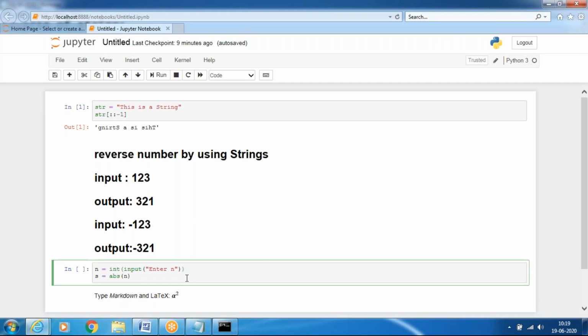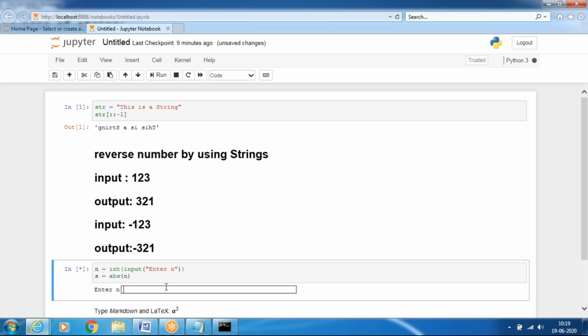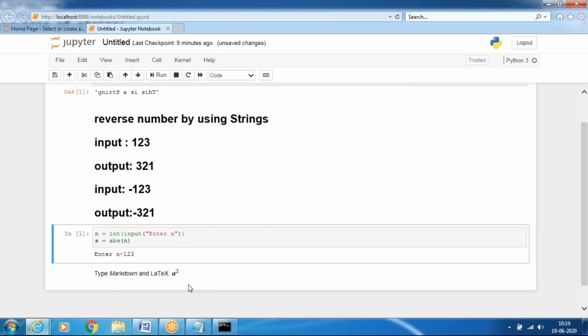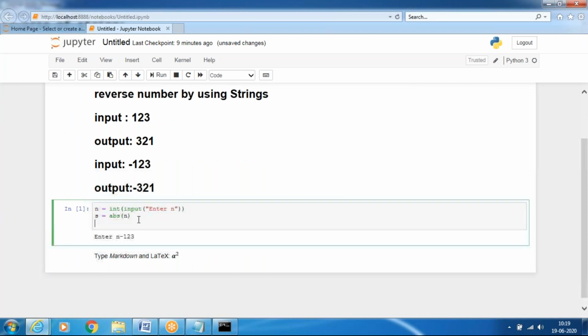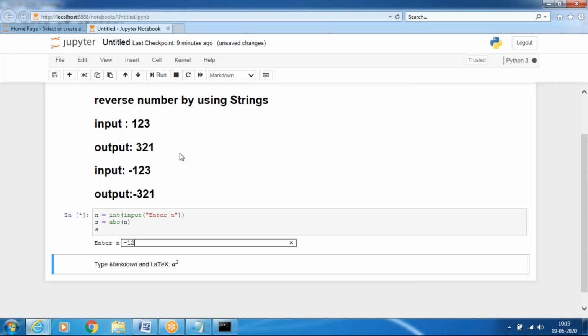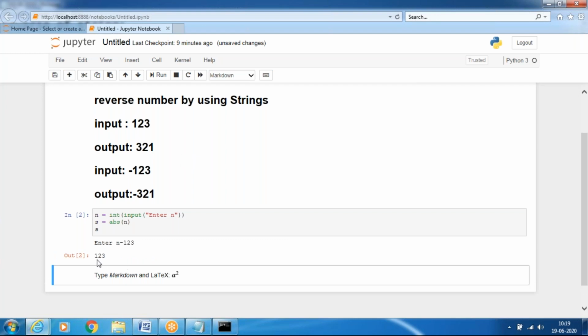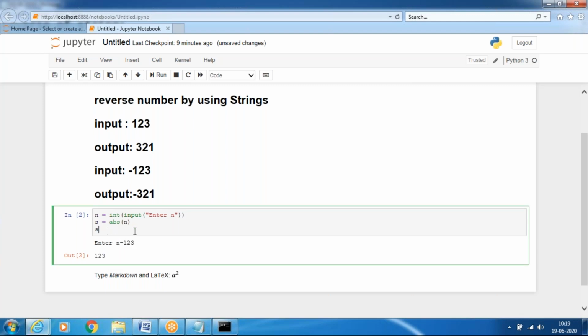I will run this code. Pass minus 123. I will not print this, so I will print this here and run this code. Pass the value 123. It will be converted into 123. Absolute value is 123, not minus 123. And we'll convert this one, and then after it will be converted as a string.